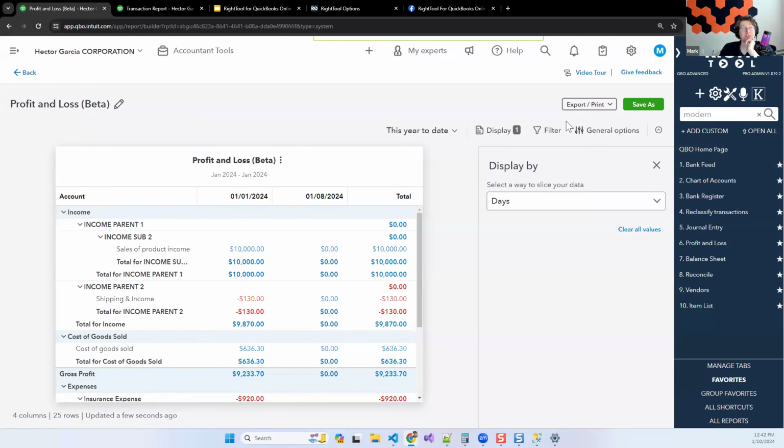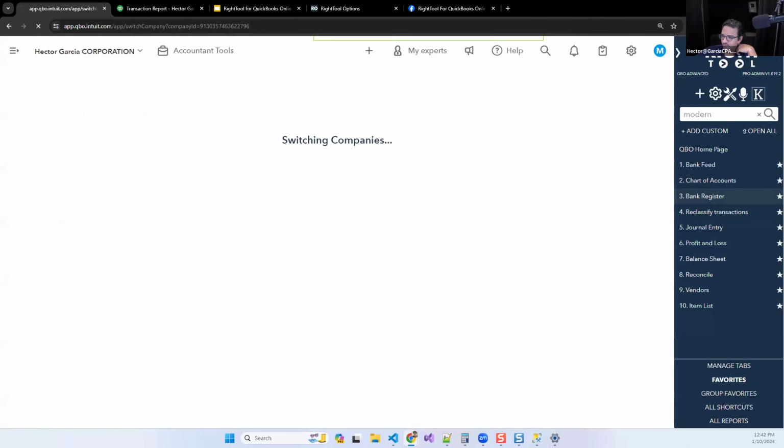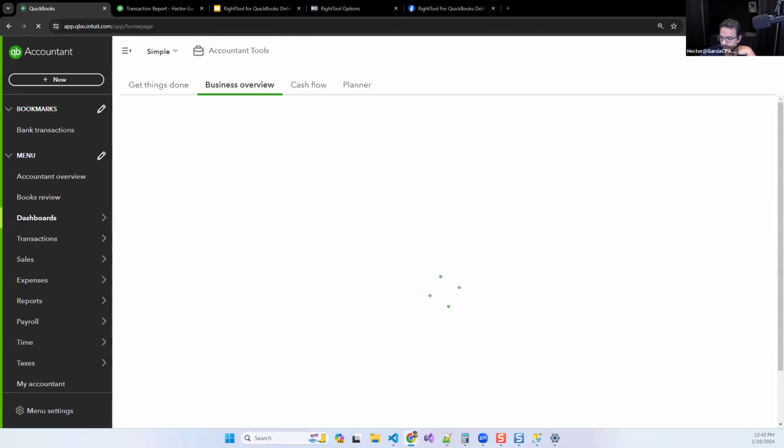Sorry. So you're going to go to an advanced file? No, we are in an advanced file. So switch QBO files. Okay. Let's see here. Simple start sample. Yeah, I don't even know if that's going to work. Run the P&L to see.